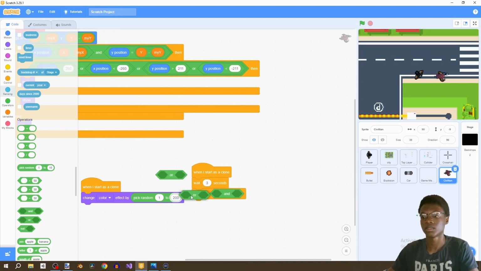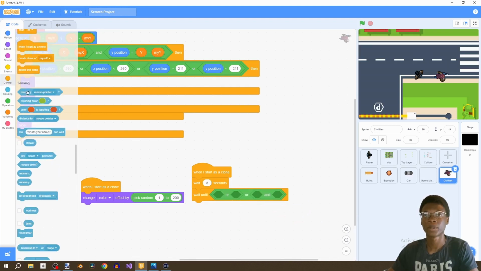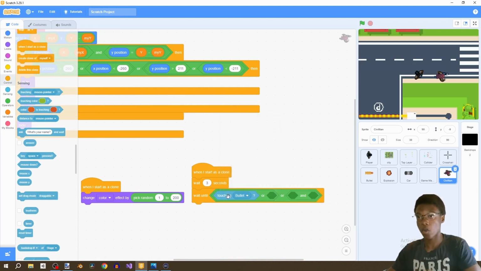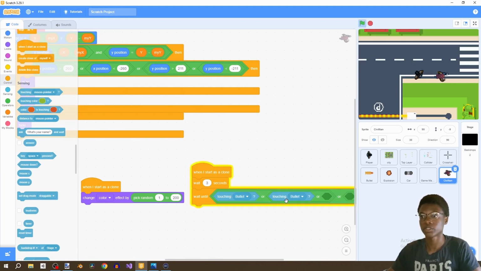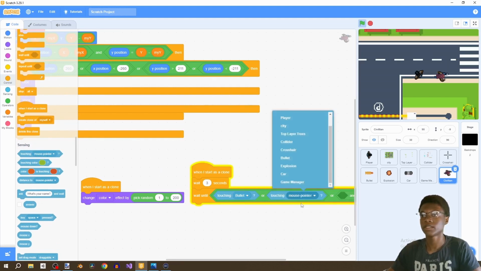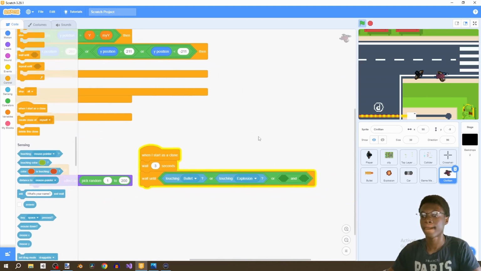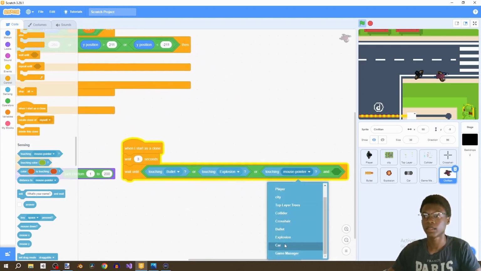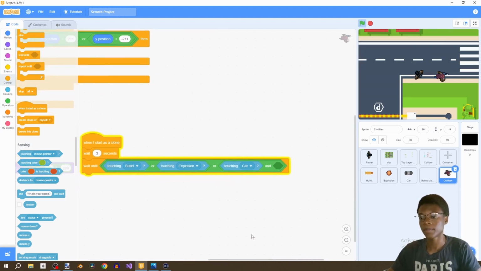So we're gonna say, okay, we're gonna put or here, and then we're gonna put and here, and then or here. So we're gonna say if touching bullet or touching an explosion. Okay, we just want to put it here. Or touching explosion, or in this case we're touching a car, and car pedestrian equals to true.